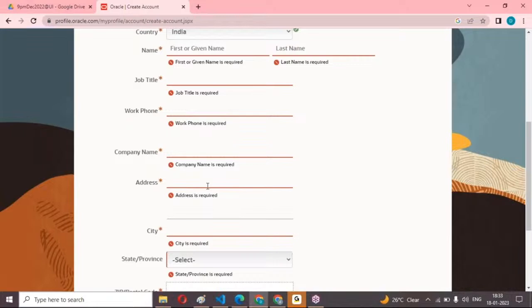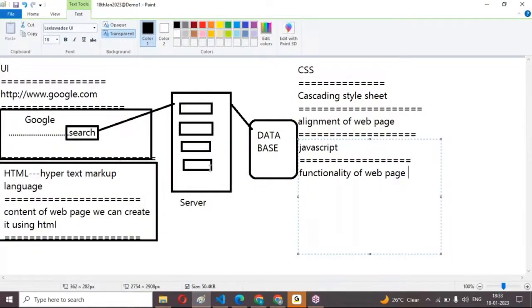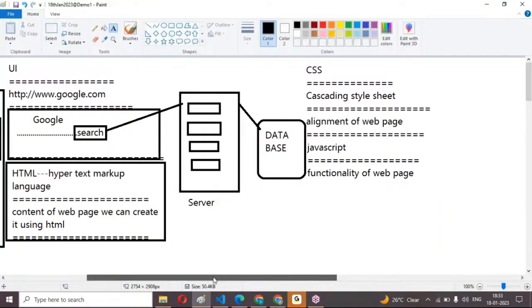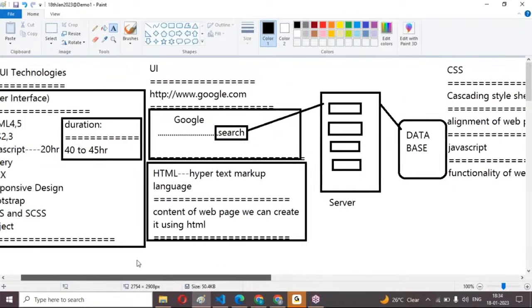Here JavaScript adds functionality to our application. This type of functionality we can add to our program by using JavaScript. The major functions we are writing here are with JavaScript. In today's session we discussed what is the use of HTML, what is the use of CSS, and the basic use of JavaScript.